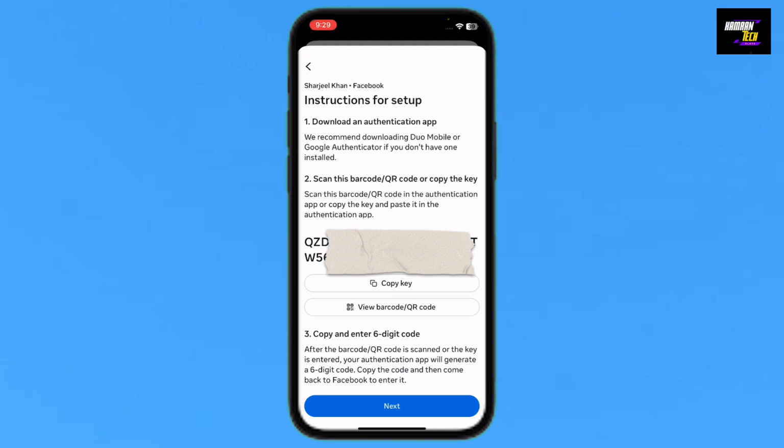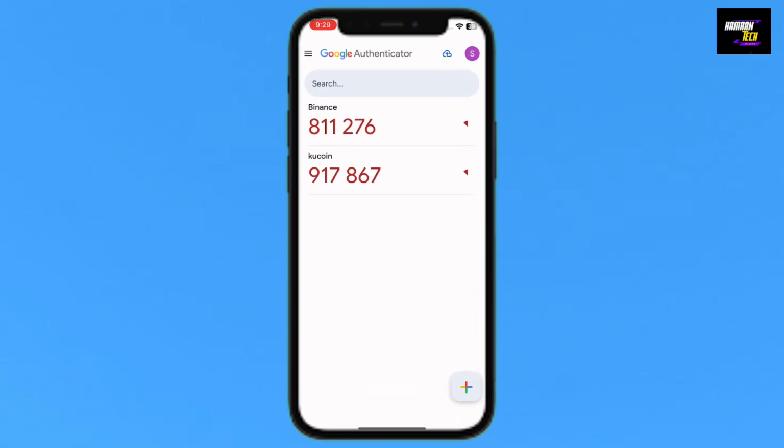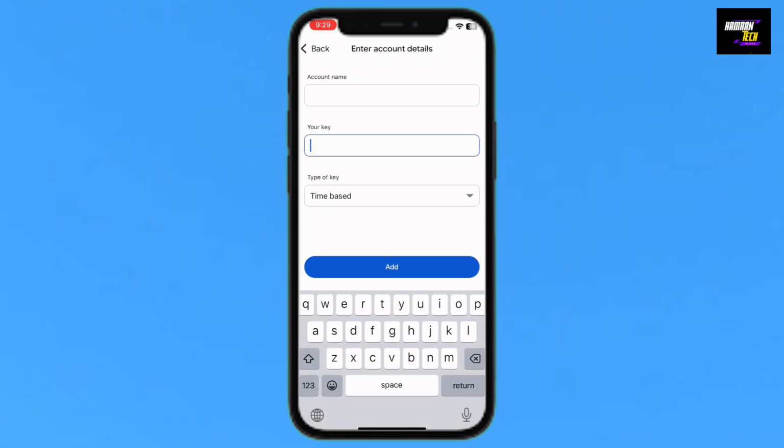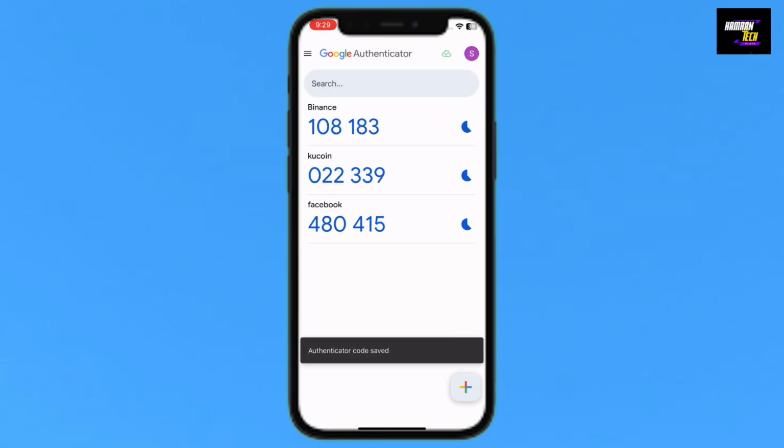After here, copy the key right over here and move back, then download the Google Authenticator application from the App Store or the Google Play Store and open it. Tap on the plus icon at the bottom right, enter a setup key, paste this key, name it Facebook, and add it.